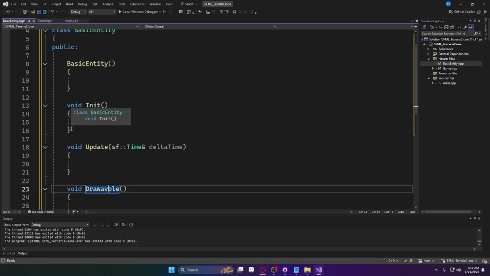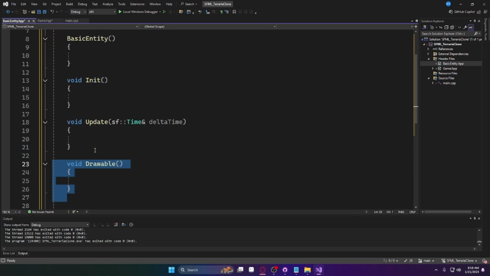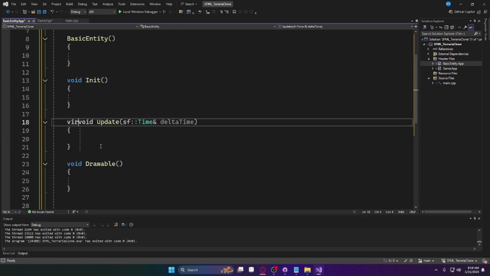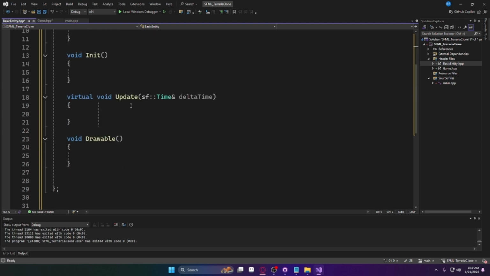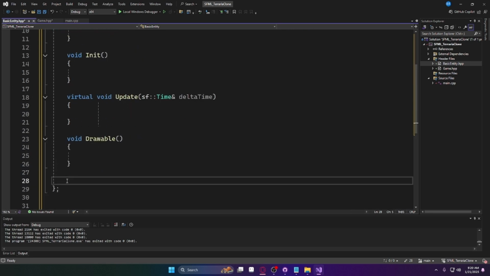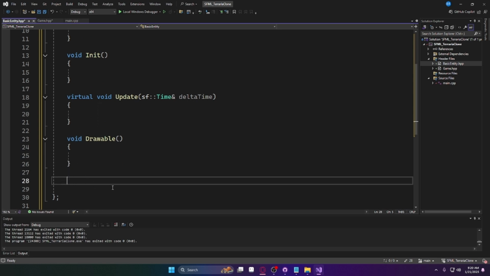Looks like I misspelled that. Now for these, especially update here, I'm going to put this virtual keyword here. This way, when we have things inherit from basic entity, we can change update. This is going to be useful later on. For now, down here, we're going to say SF::RectangleShape and take this rectangle shape, and I'm just going to call it body.